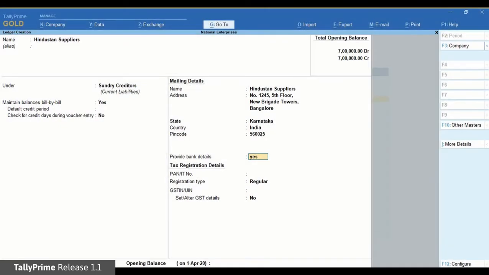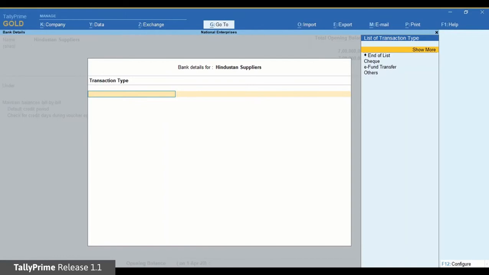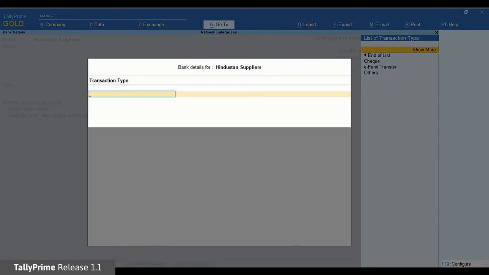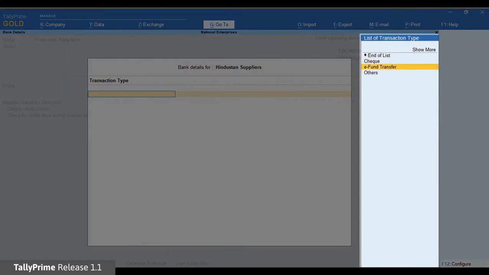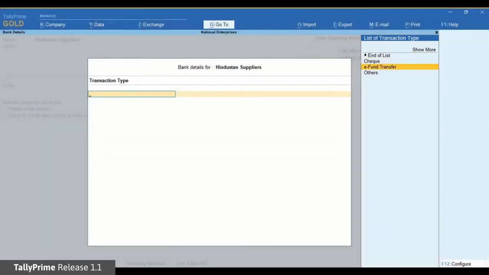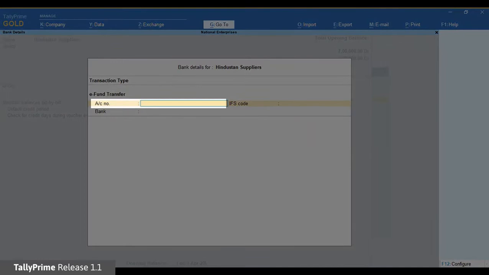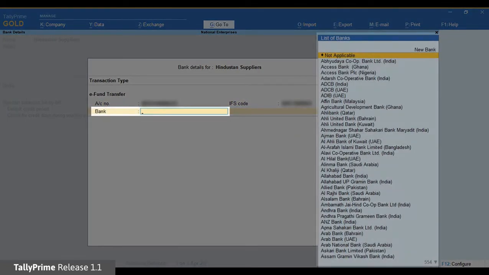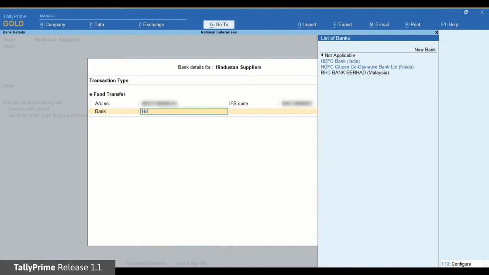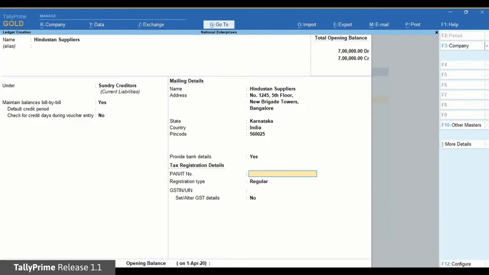Press Enter and you will get the bank details for the party screen. In the transaction type, select fund transfer and press Enter. Now, enter account number and IFS code of the party's bank account. Select the bank in which the party has account from the list of banks and press Enter. Press Ctrl A to save the master. Now you can record payments.